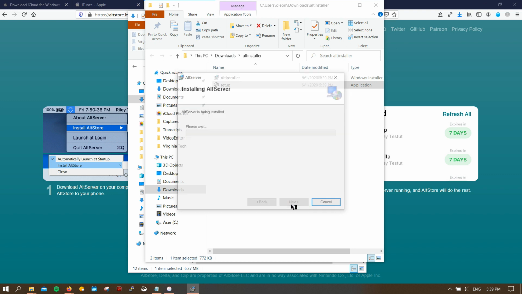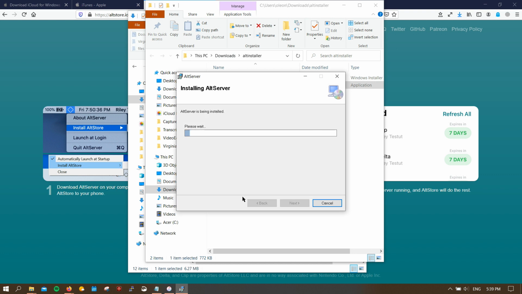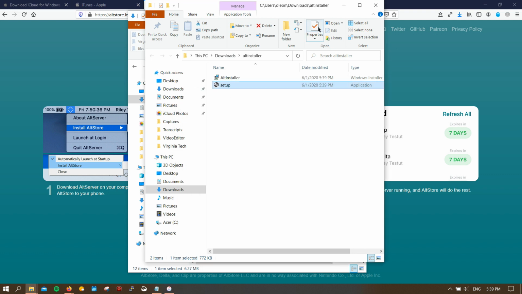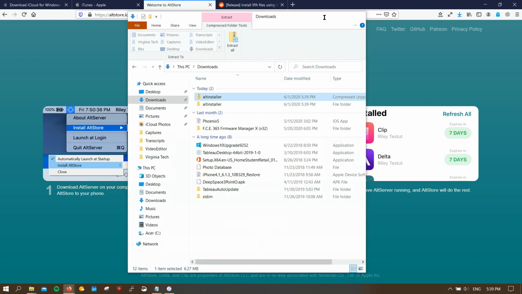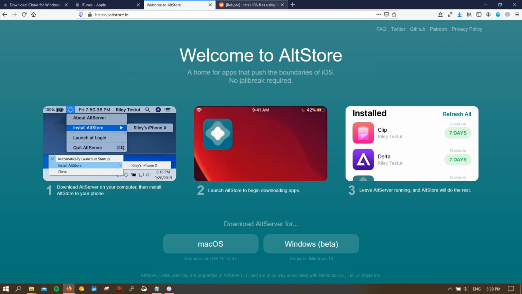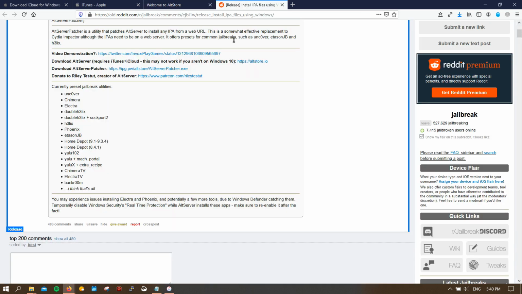Okay, I already had it installed, which I forgot, so that was what that was about. But it would just take you through installing it. So now that normally installs an AltServer or an AltStore app onto your phone, but we want it jailbroken. So you have to go here.